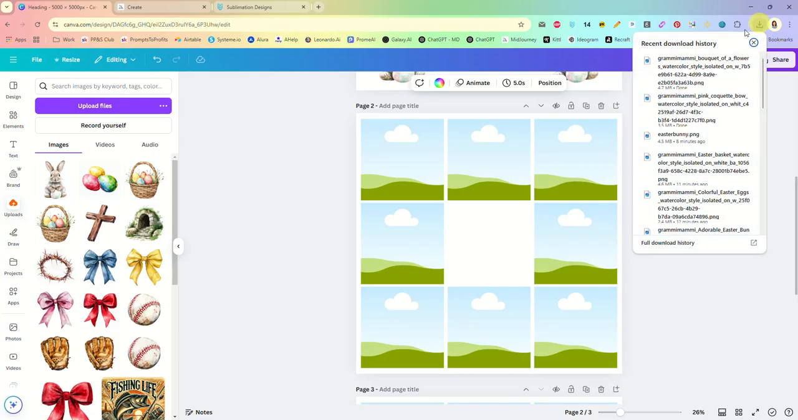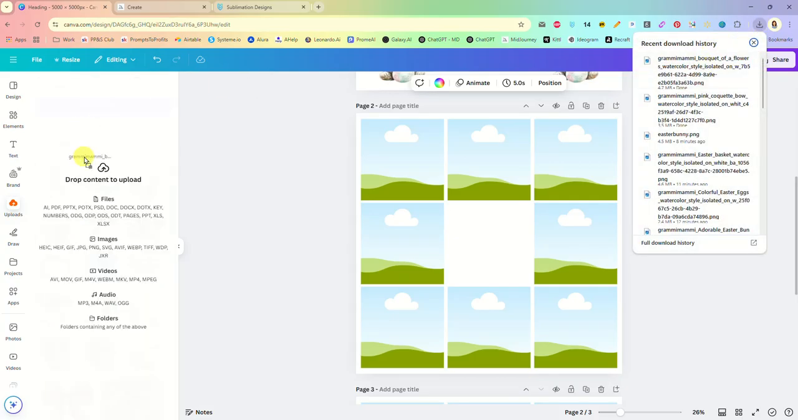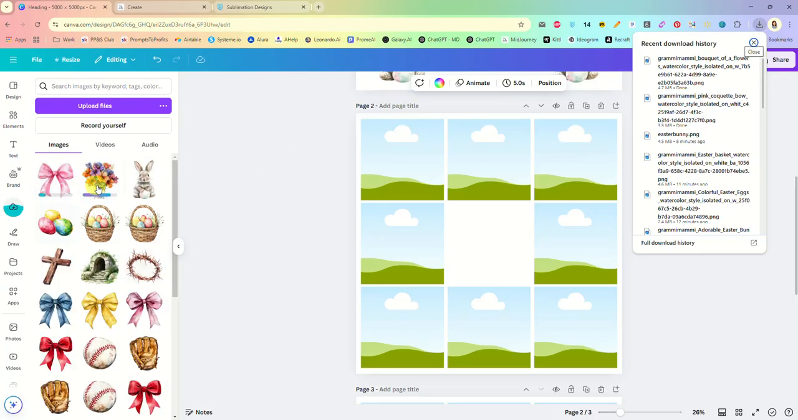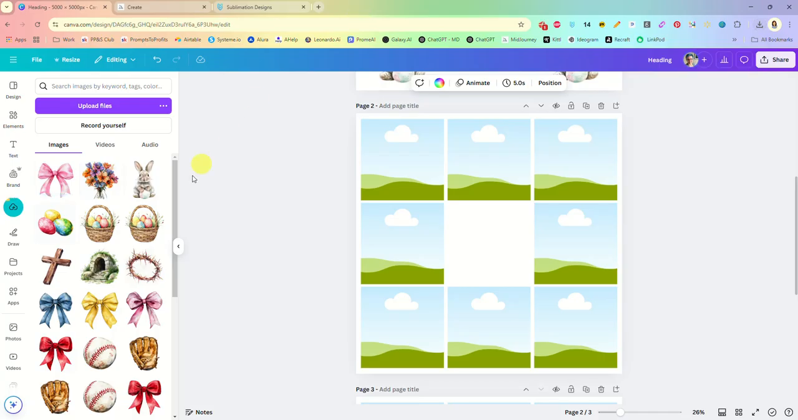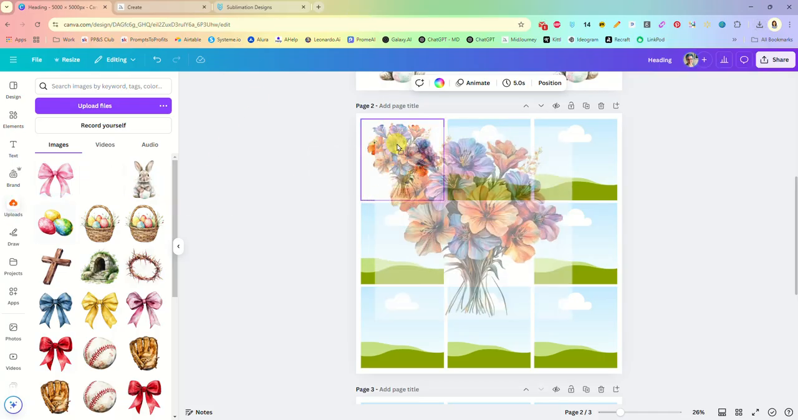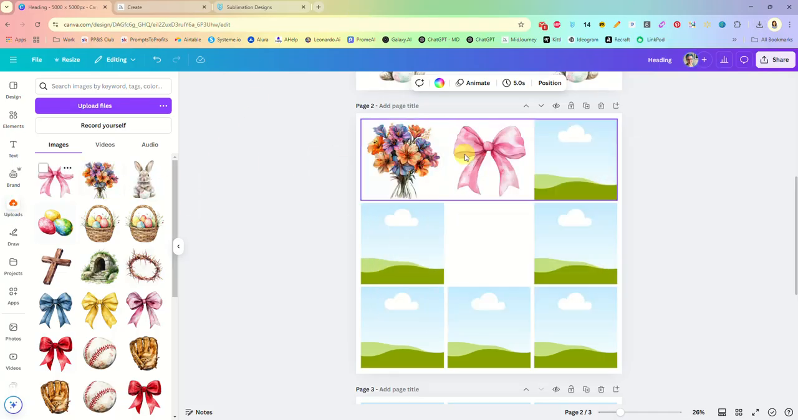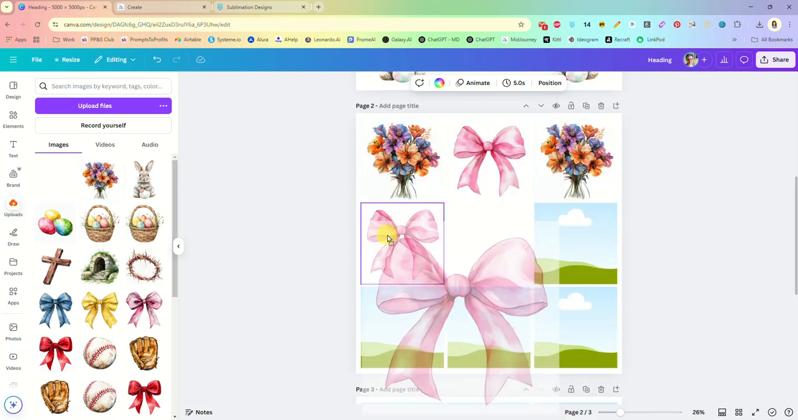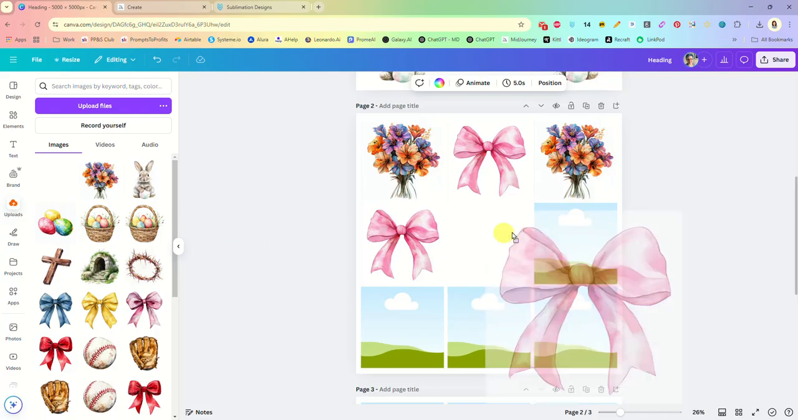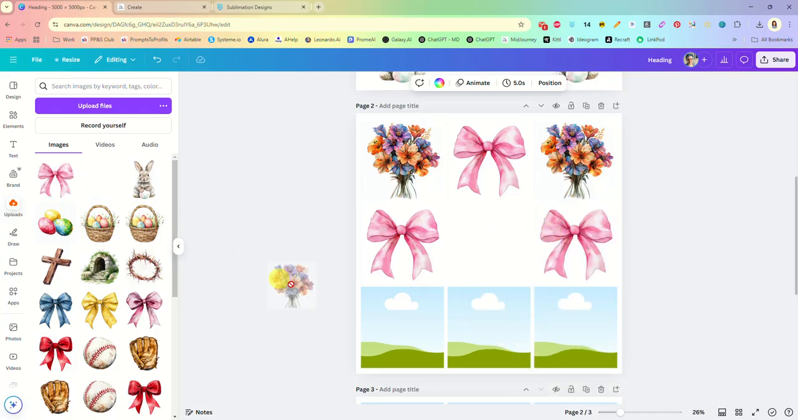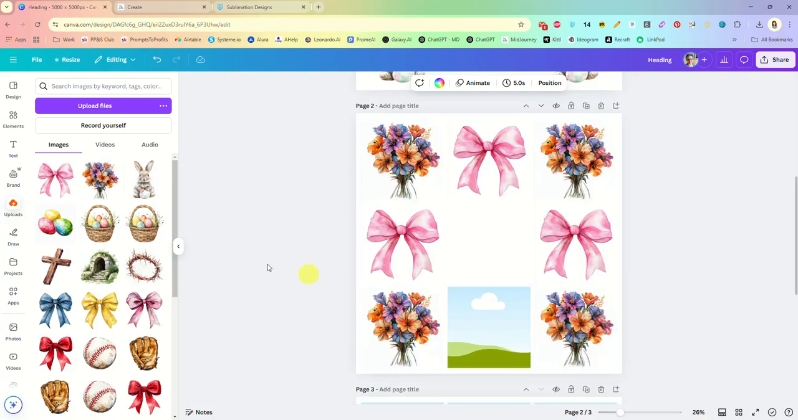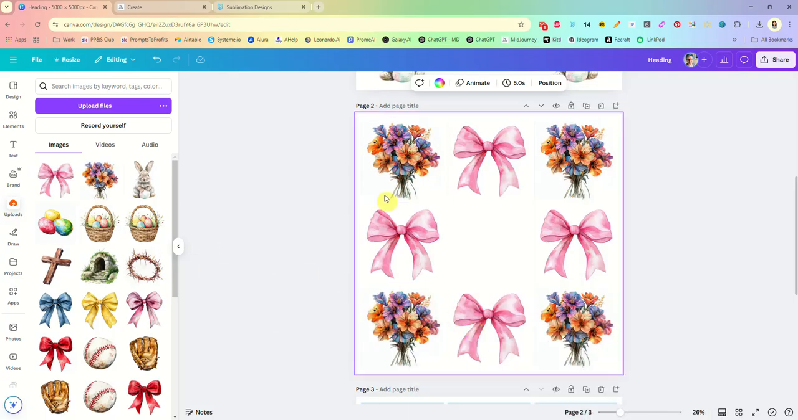And again, our download history, and we will just drag these two in. Our bouquet and our bow. And let's drag these in where we want them. We're just going to alternate. And pop them right in.